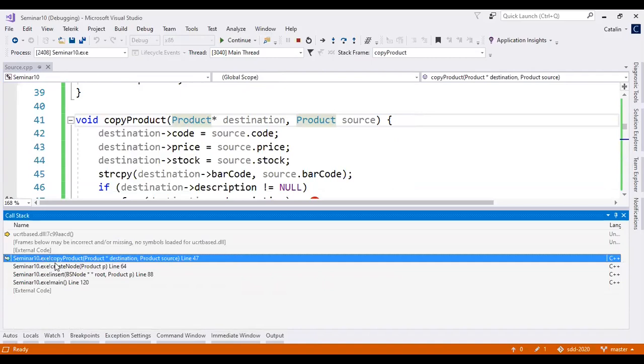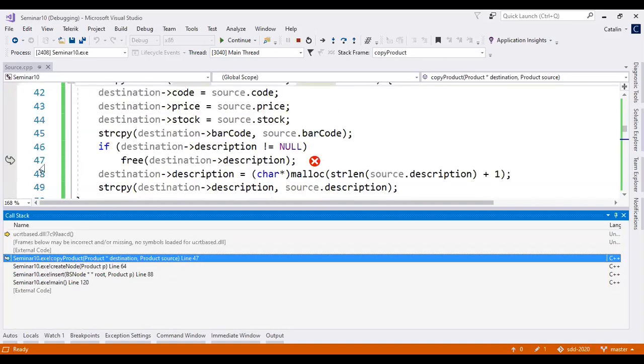Always search for the last instruction which is from your source code. Because you see, actually, we reached this spot. This is the location of the runtime exception. You can't search for answers here in the DLL. So always go from top to bottom, because this is a stack. That's why it's called a call stack. And always find your functions, the functions that you control. So right now we are here. You see seminar 10 exe copy product, and it's giving you line 47. Line 47 is the free.